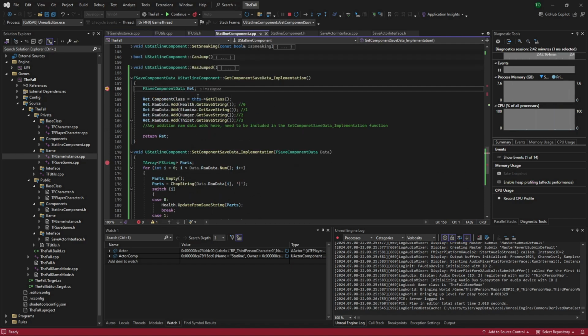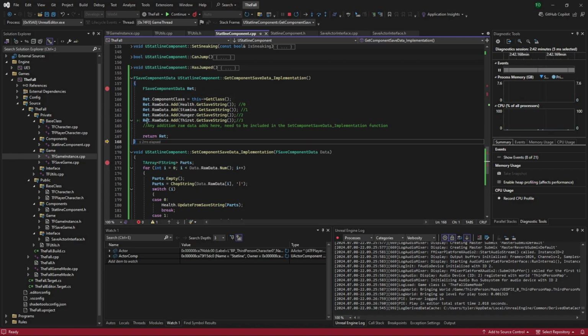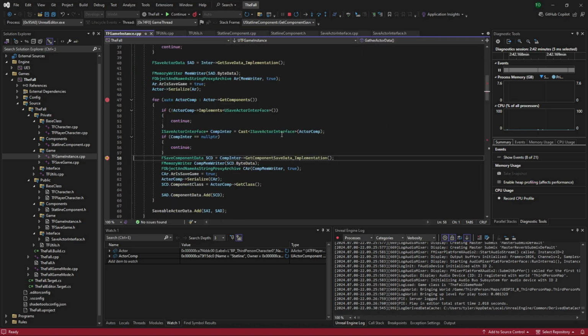And now this hops into the other breakpoint we've set. So we create ret, and then we set all these variables. So we're going to say ret.raw data. That's fine. We're going to hop out of this. Now we're going to look here.